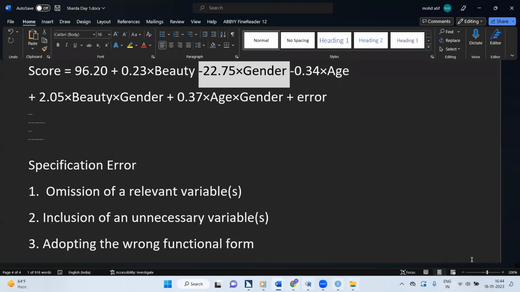So what will happen? This minus 22 point something into 1 will become exactly minus 22.75 into 1, so it will become minus 22.75. And this will then merge with the intercept. What is the present intercept? Look at this. 96.20. So the intercept for men will become 96.20 plus minus 22.75. This way the intercept for men is smaller than the intercept for women.